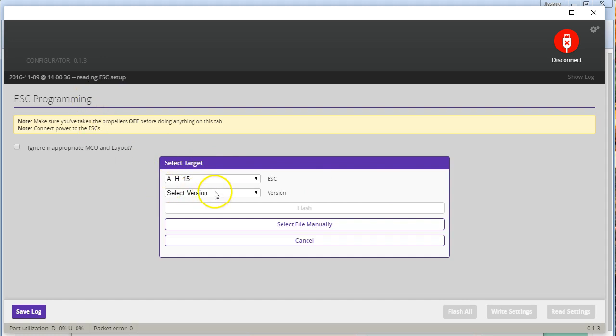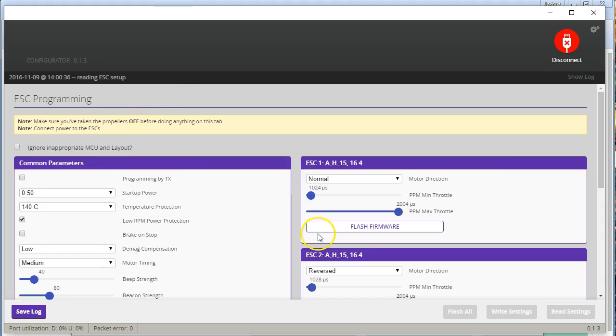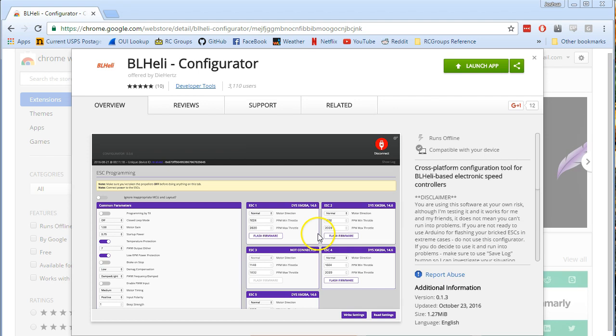If I go to flash firmware here, well, actually you're not going to be able to see it because these are BLHeli S ESCs. But I believe he's also incorporated the ability, yeah, for standard BLHeli ESCs, to flash the multi-shot firmware directly from within here. So you don't have to download a file manually. If you want to flash multi-shot to a regular BLHeli ESC, this may be the easiest way of doing it. You can just select it from a pull-down menu. So I think he's done that. I think I heard that. I haven't verified it. So this is the BLHeli Configurator Chrome app.